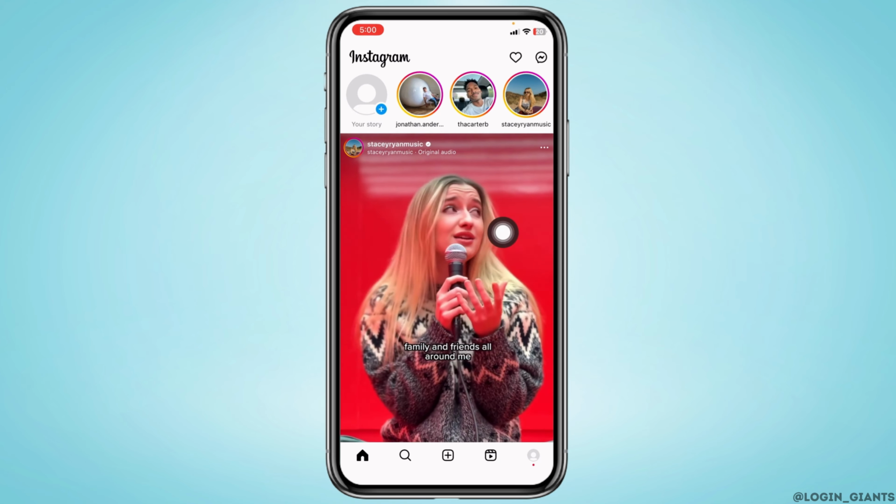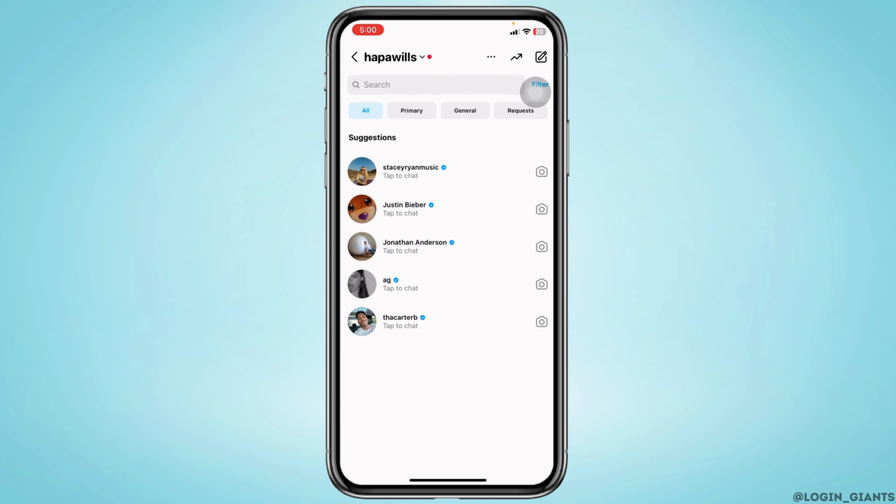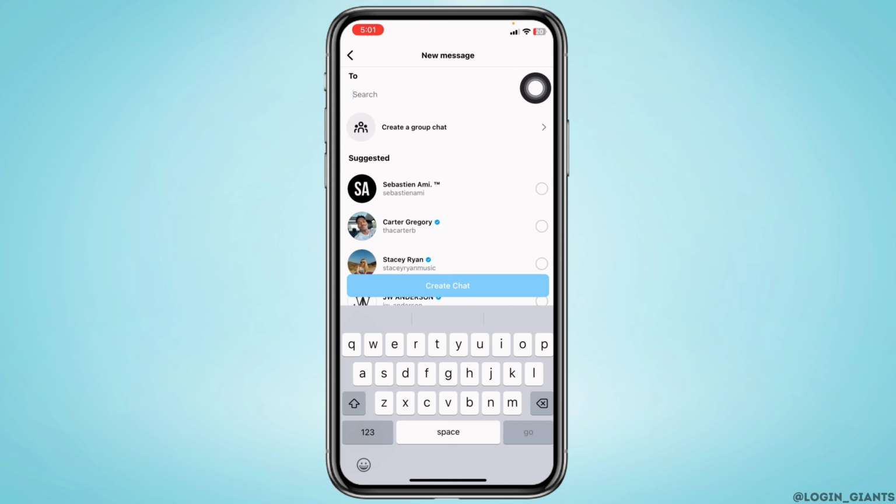You will land on the home page. At the top right corner, you can find this message icon. Click on it. With that, you will land in the chat section. Now at the top right corner, you can find this pen kind of icon. Click on it. Over here, you're going to find the option of create a group chat.